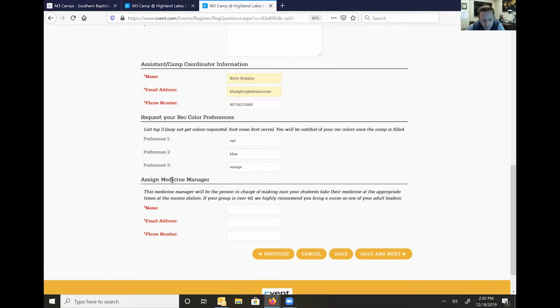Lastly here, it's assigned medicine manager. So the medicine manager is the person in charge of making sure that your students take their medicine at the appropriate times at the nurses station at camp. And we highly recommend that if your group is over 40, that you bring a nurse as one of your adult leaders, especially if you happen to be going to the Glorieta camp. There's always a lot of accidents and injuries and dehydration and things like that because of the altitude.